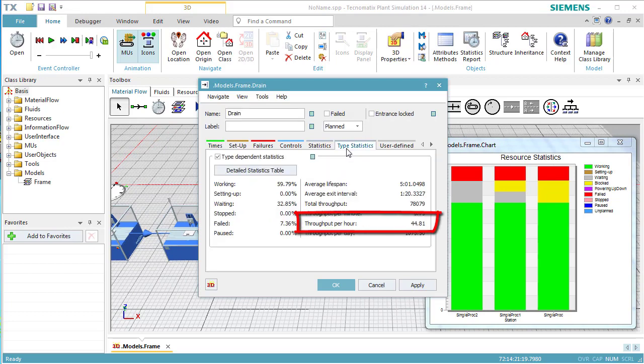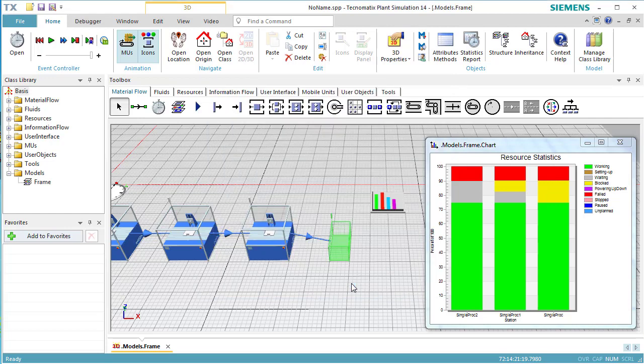Here we see that also the throughput per hour decreases from 60 parts per hour to about 45 parts per hour. This concludes our video about creating a simple simulation model.